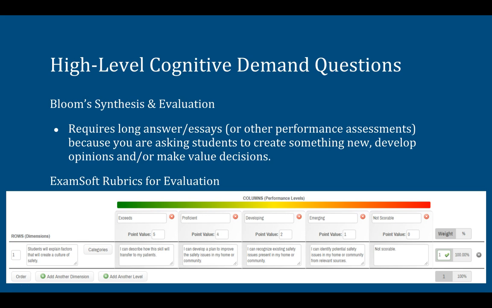So in this case, this is where the ExamSoft's rubrics come into play. And you can really define what that progression of a skill looks like in the student. And I'm not going to talk a lot about rubrics here. We do have other video trainings on performance assessments using rubrics, so I would encourage you to look at those to take a deeper dive into this part of the portal.